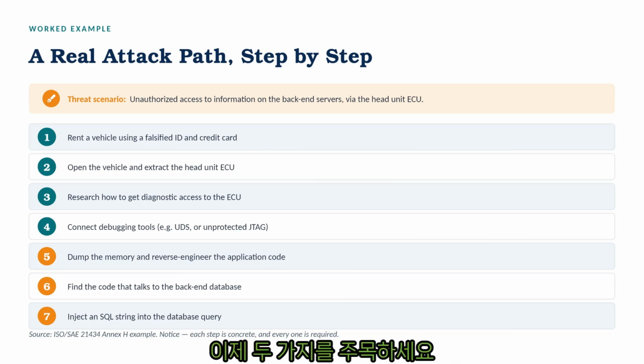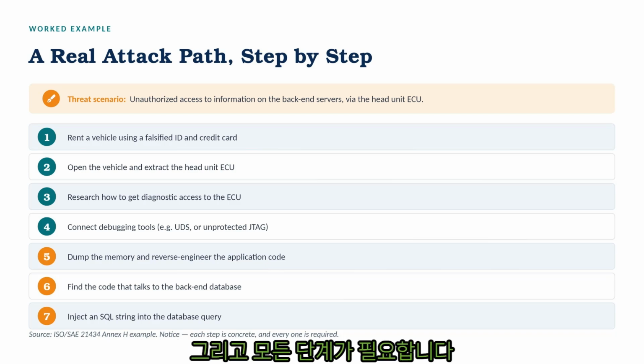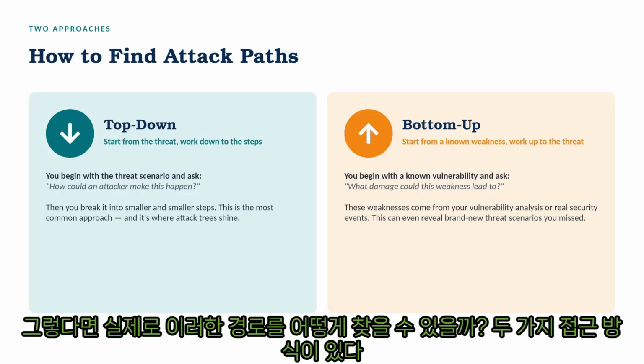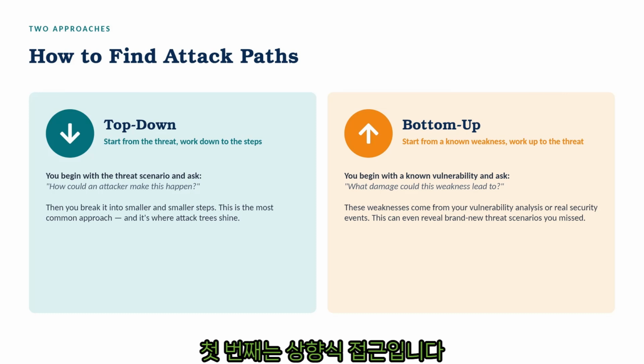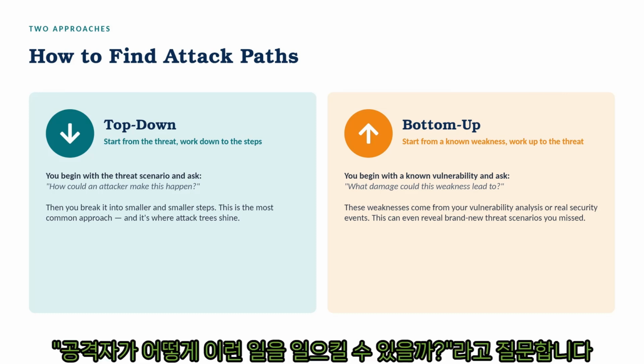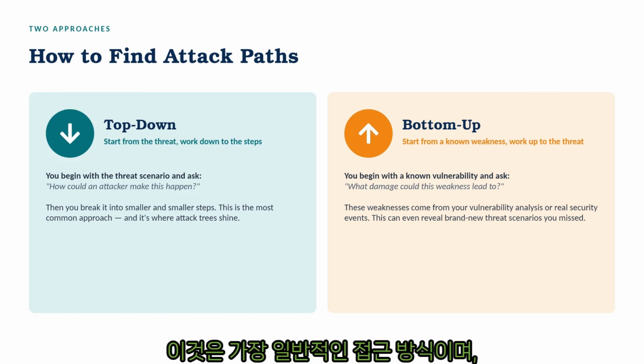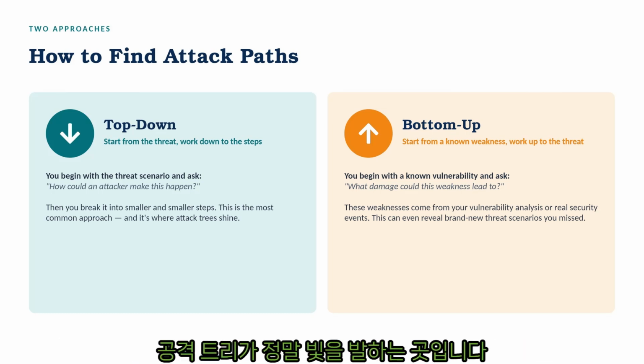Now notice 2 things. Every step is concrete. You can picture exactly what the attacker does, and every step is required. Skip one and the attack falls apart. That's what a good attack path looks like. So how do you actually find these paths? There are 2 approaches. The first is top-down. You start from the threat scenario and work down to the steps. You ask, how could an attacker make this happen? Then you break it into smaller and smaller steps. This is the most common approach, and it's where attack trees really shine.